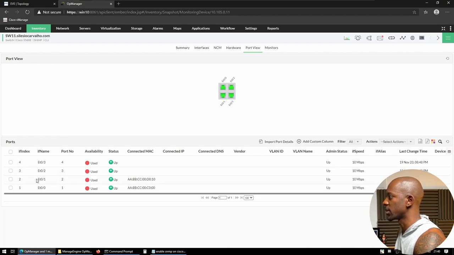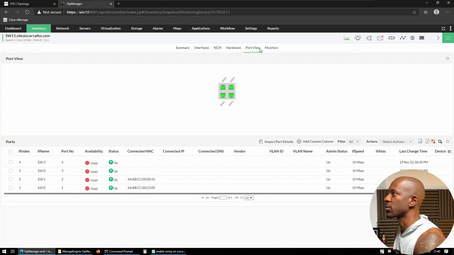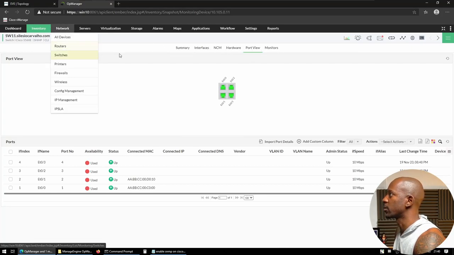So we can see that 00 and 01 are up and being used, and 02 and 03 are up, but they're not being used. When we can adjust this, so that's great. What about, so what else?